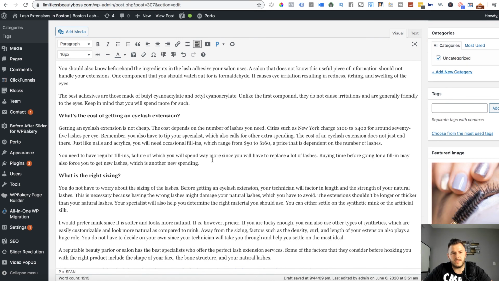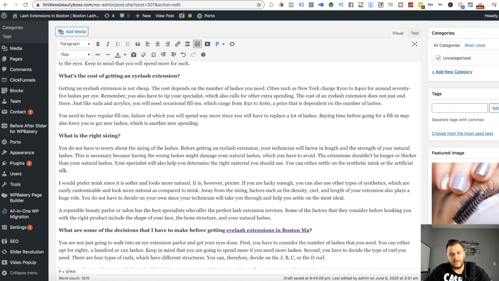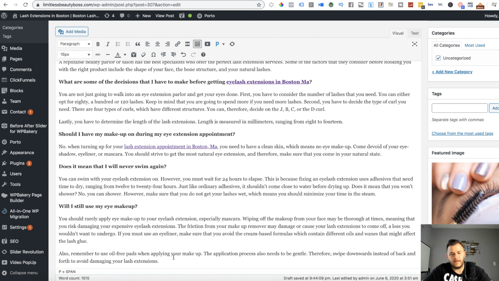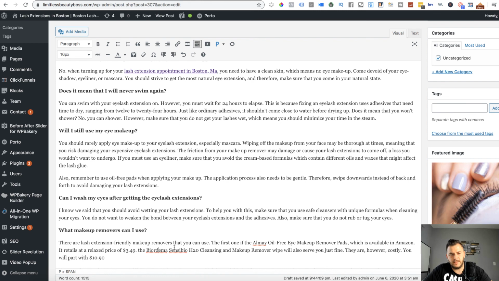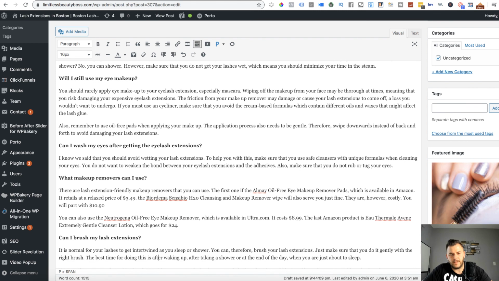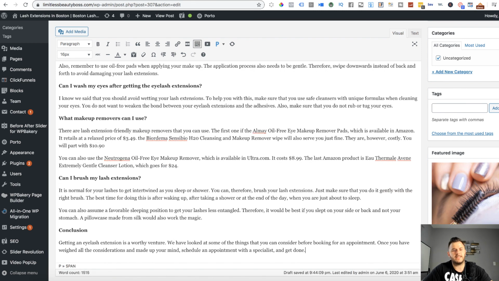What's the cost of getting an eyelash extension? What is the right sizing? I prefer, boom, boom, boom. Swipe instead of damaging your lash extensions. Let's see real quick. Can I brush my lash extensions? Probably going to get an expert in lashes after this tutorial and after a couple articles. So I'm probably going to ask my wife for a job.